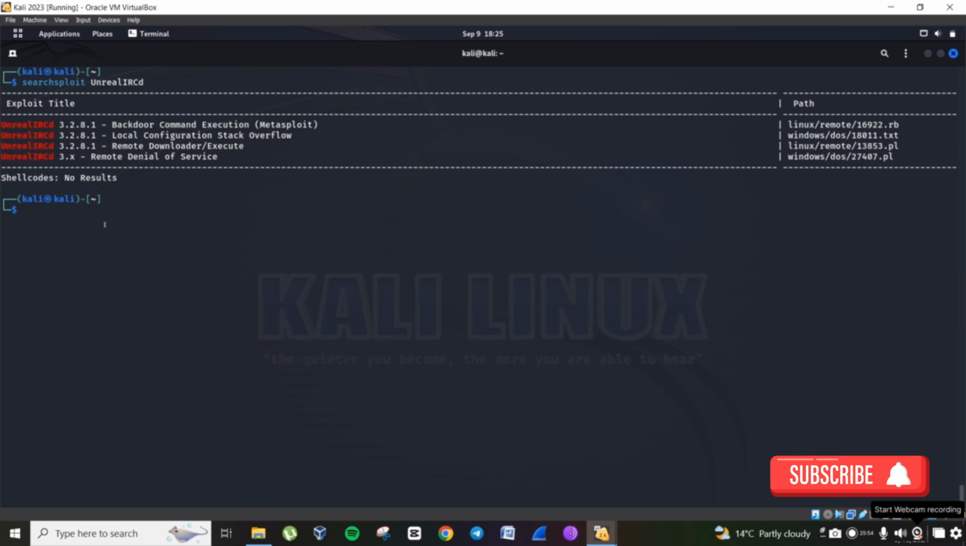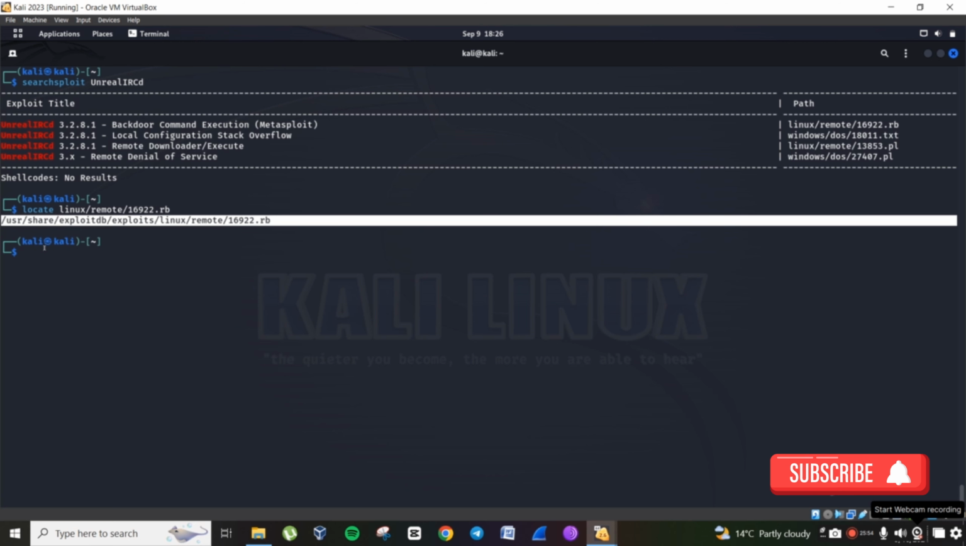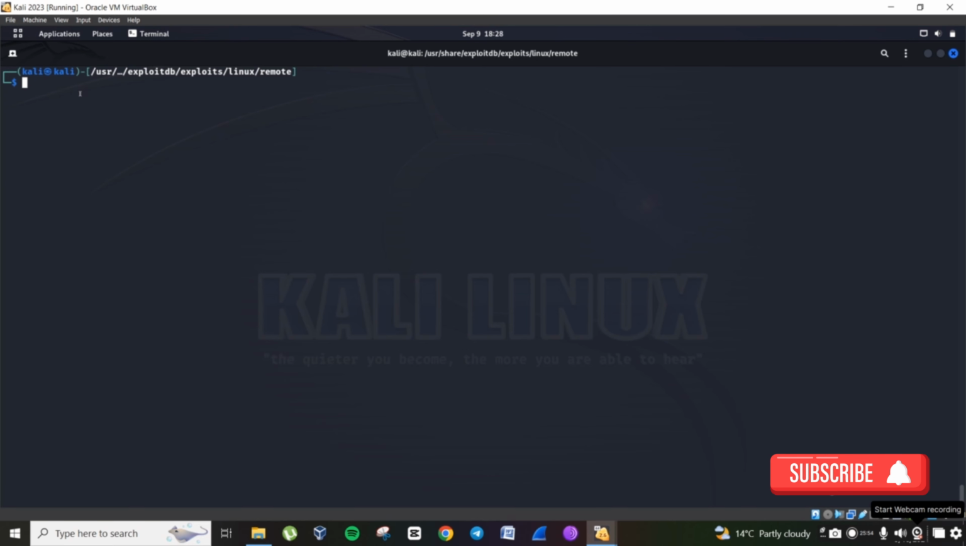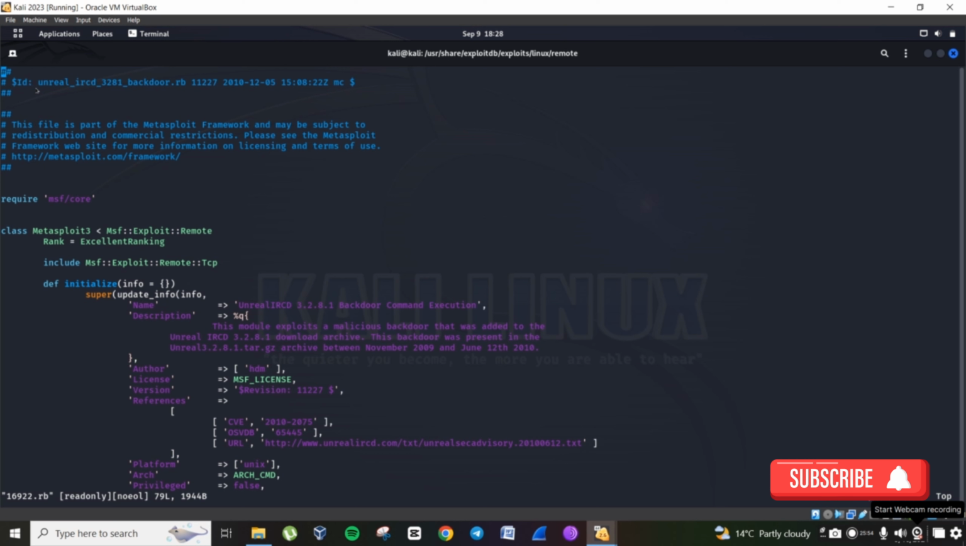and use the locate command and paste it right here. And if I press enter here, this is where the exploit is found. It's found in this directory. So if I navigate to this directory here and type cd, which is change directory, and paste the path here, I'm here in the directory, and I will open the file with a text editor, and I'm going to choose Vim, and this tells us the Unreal IRC has a backdoor execution, and this will open an exploit that we use to attack Unreal IRC on an open port.